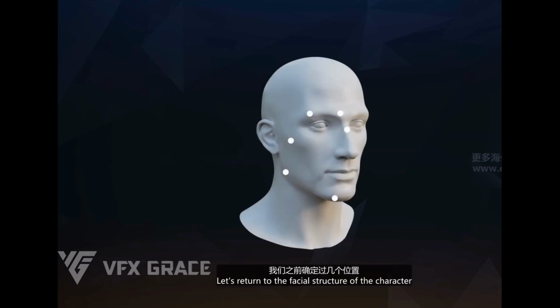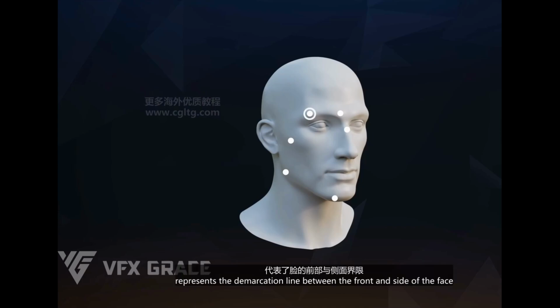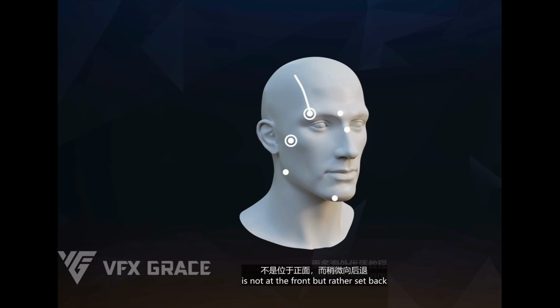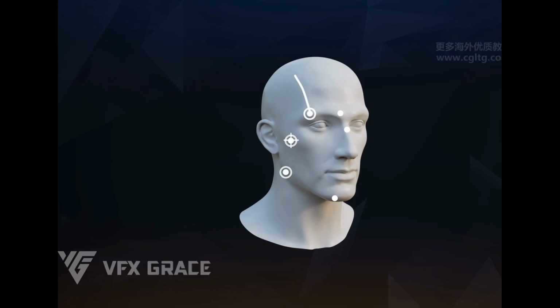Let's return to the facial structure of the character, where we previously identified several points: the brow ridge, cheekbone, and mandible. Not every bone is considered a bone point. Rather, it's the critical points on the bone. For example, the point we marked on the brow ridge represents the demarcation line between the front and side of the face. The point on the cheekbone, marking the widest part of the face, is not at the front but rather set back. The point on the mandible affects the shape of a person's face and is equally important.